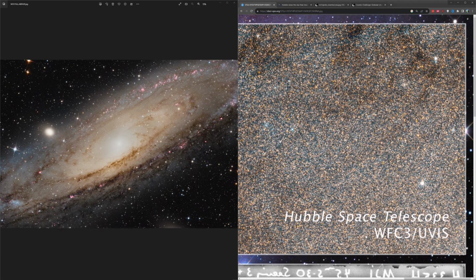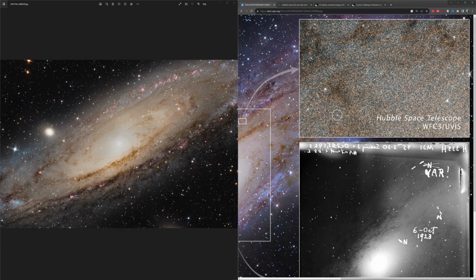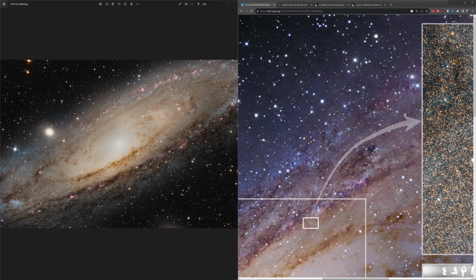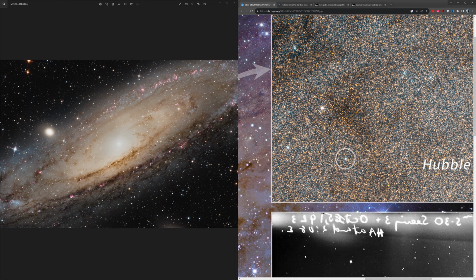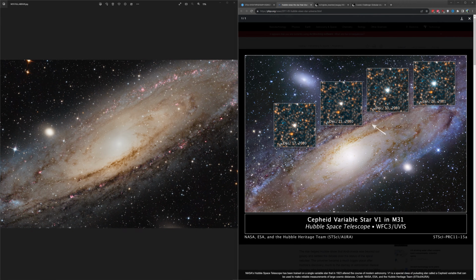Then the Hubble Space Telescope actually imaged this star later on. And in the Hubble image, let me see if I can zoom in enough. There, this is that star, Cepheid variable V1, magnitude 18.5, in the circle here. And a close-up view from the Hubble of that star. Hubble took a time lapse of the star. This was December 17, 2010. And this was December 21, 2010, December 30, and January 26.